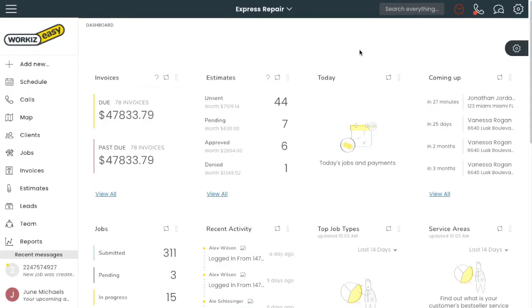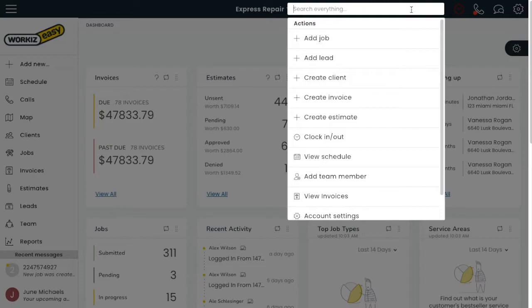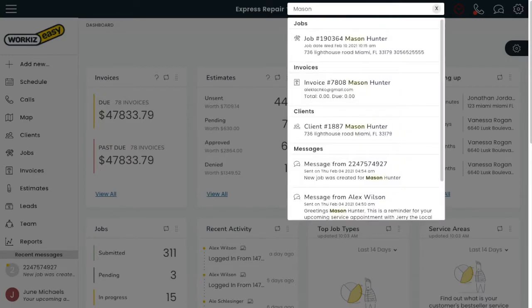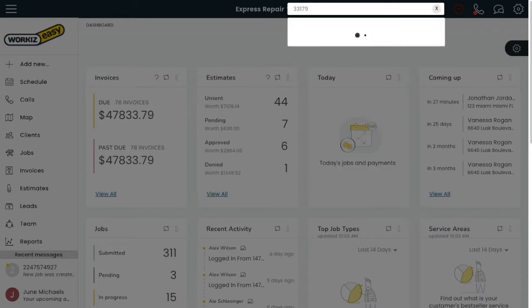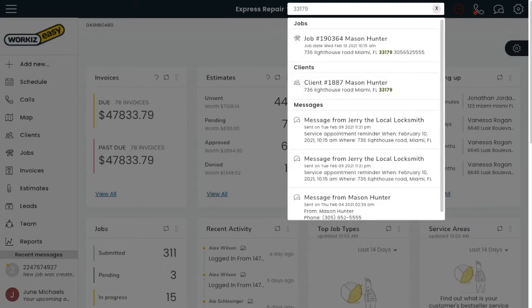Let's start with the simplest option. I can use the search bar on top to find anything I need. If I start typing in a client's name, for example, or even just a zip code, I can see any jobs, invoices, estimates, messages, or the client's page itself.